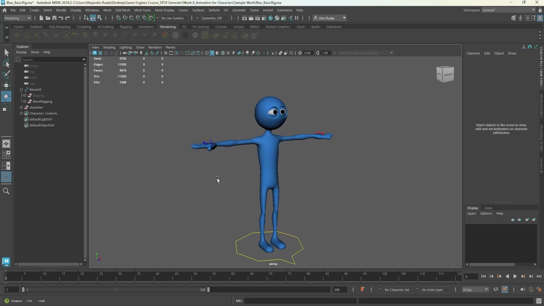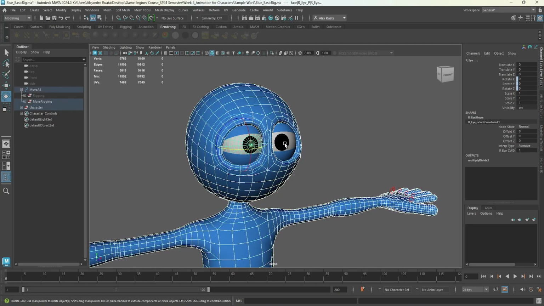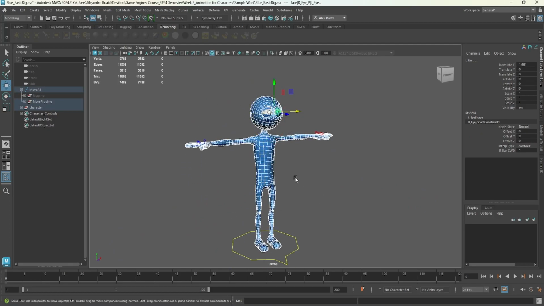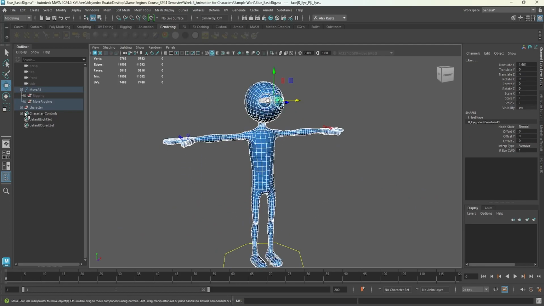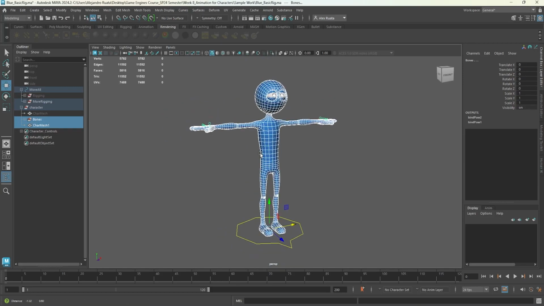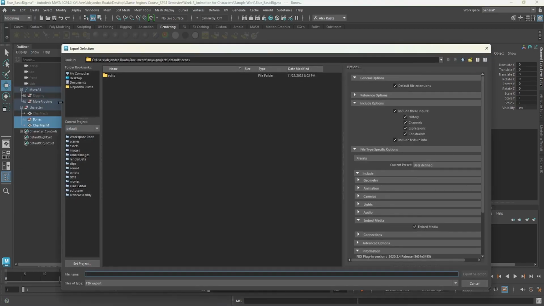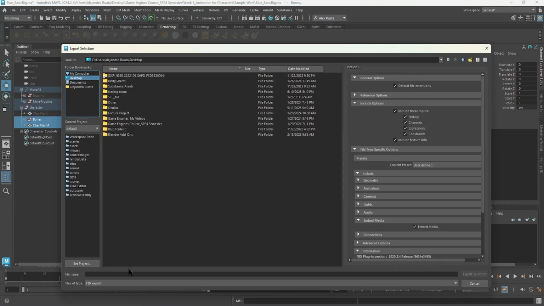The only things we need to export are the geometry, which in this case is the body and the eyes. And we also need to take the bones. The bones and the geometry are the only things that we actually need. So with those two things selected, we're going to go ahead and just export this. So let's go ahead and export a selection. I'm going to put this on my desktop. I'm just going to call this Blue because this is Blue.